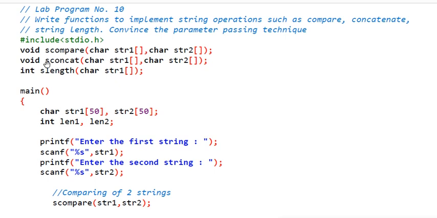Now the next one is the sconcat function. It will also not return any value, and it takes two strings as arguments. The next one, slength, is the function which returns an integer value, and it takes one string as an input, and it will return the length of that string.